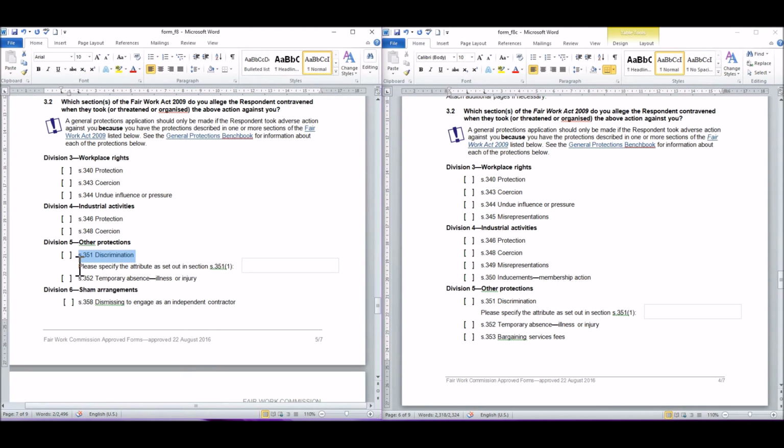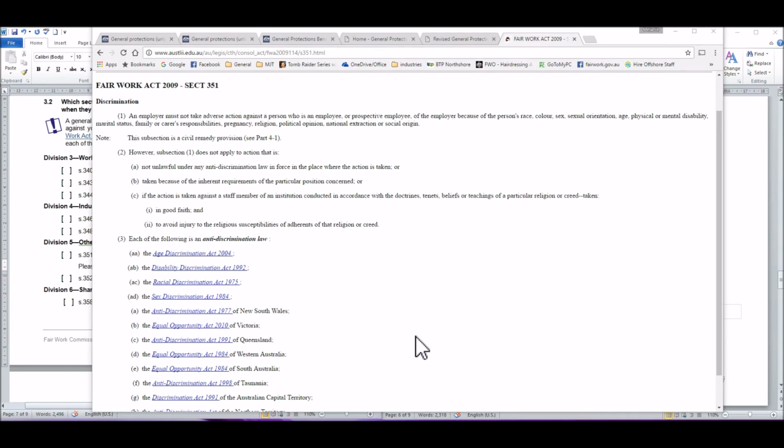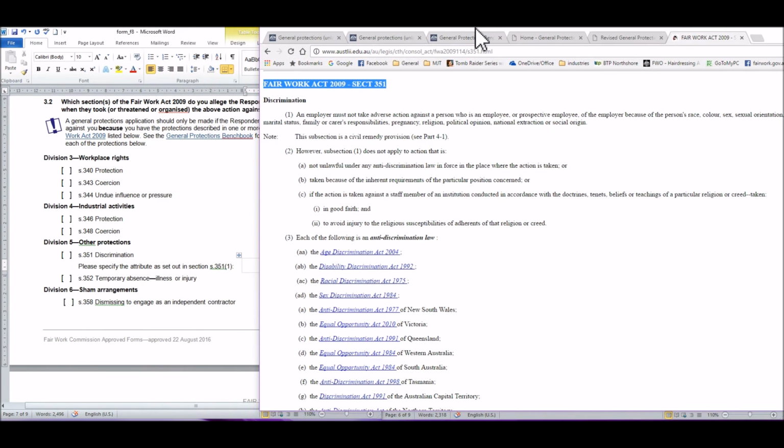Now, if you do feel like you've been discriminated against, you need to go back to section 351, subsection 1, and actually state what that discrimination could be. And I'm just going to bring that section up quickly so you can have a look at it. Okay, so I've got this section of the Fair Work Act up, section 351, and it's asking you to set out what attribute in section 351 subsection 1.